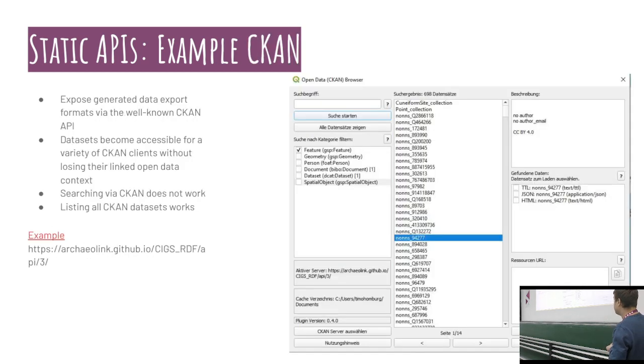Third example, it implemented a CKAN. So I showed you before we can generate data exports. So why not use the CKAN API to expose these data exports so that you can download them? So that is also possible if you want a CKAN export.